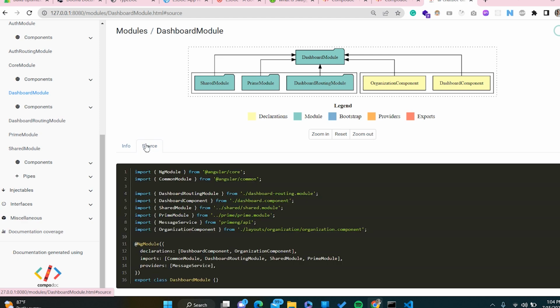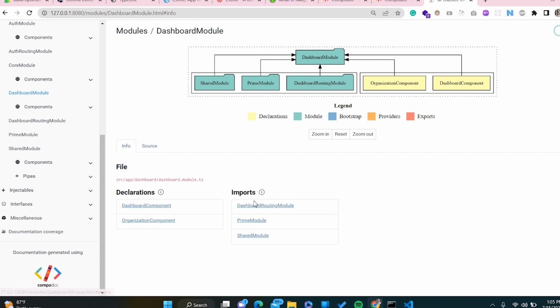So if I open the source, you can see the code of the dashboard module. This includes the declarations section, where you can see the dashboard and the organization component, and in the imports section you can see common module, dashboard routing, shared module, and prime module, and for the provider you can see message service.